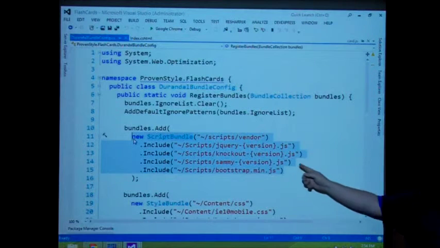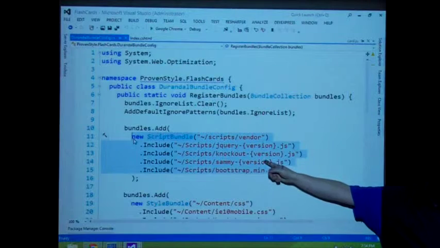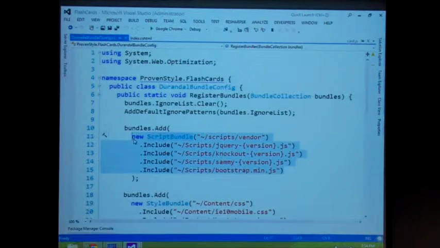So right now, ASP.NET will wildcard the version in bundles. So I guess my question is, when this code infrastructure is not available to you, you would have to do this thing somewhere else for Durandal to work. Durandal doesn't handle that for you.